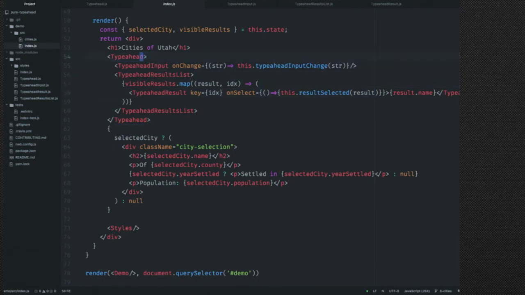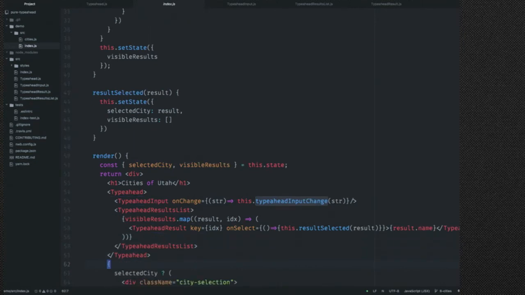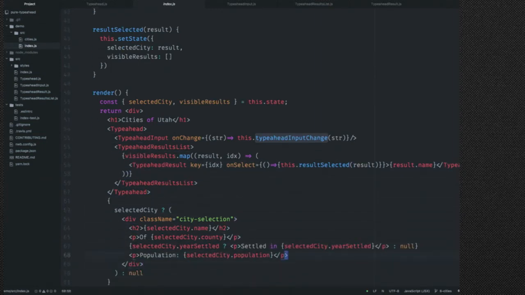We've got the familiar TypeAhead component. The TypeAhead input has the onChange event with the TypeAheadInputChanged method here. We'll get into that in a second. But that's what happens every time the input changes or the string is updated. We have the results list, and then we're going to map over the visible results in the list and add a TypeAhead result for each of those visible results. And on select, we will call resultSelected, which basically passes in the current result and turns it into this selected city.